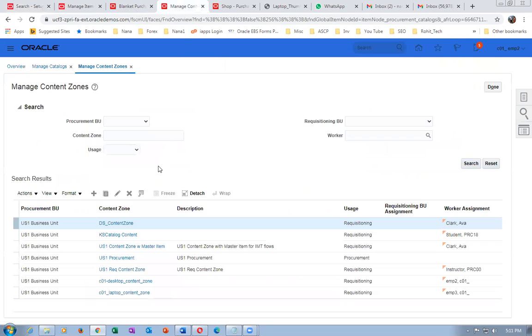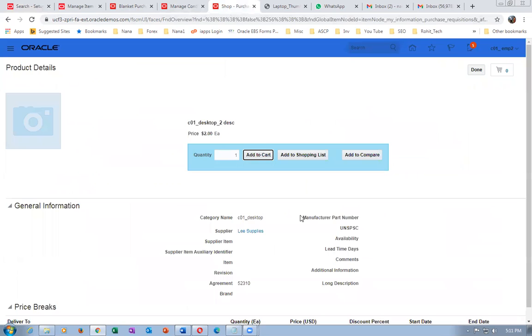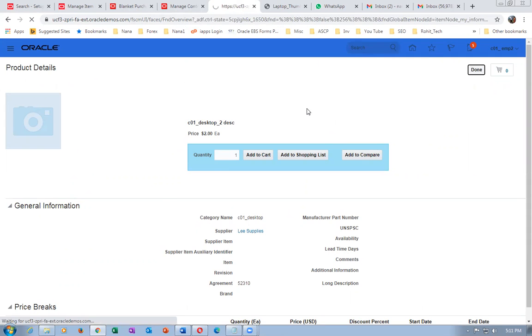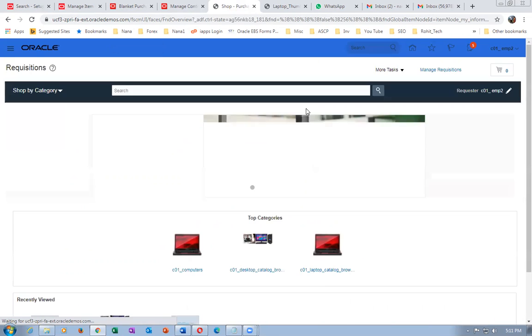So if you go to this manage content, shop, and then click on done now, everywhere the internally orderable will be coming. If you go on and query for it, you'll now get internally orderable for each and every item. Because we are now logged out, it's now coming over.